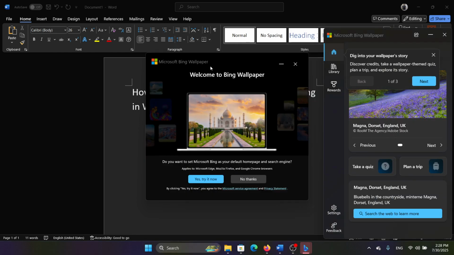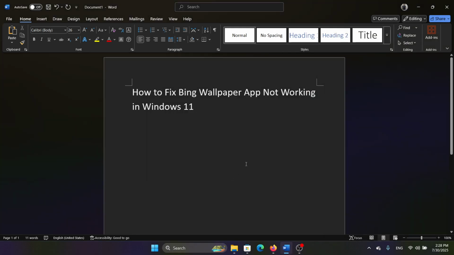Okay, you can go to the Bing Wallpaper app and you can select the option to try it. So this is how it works.